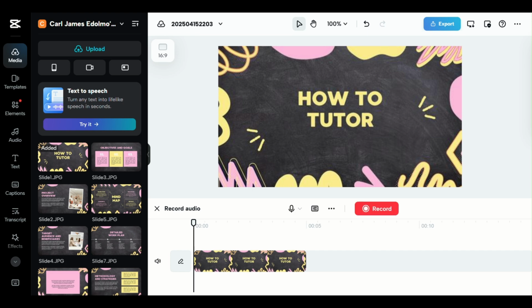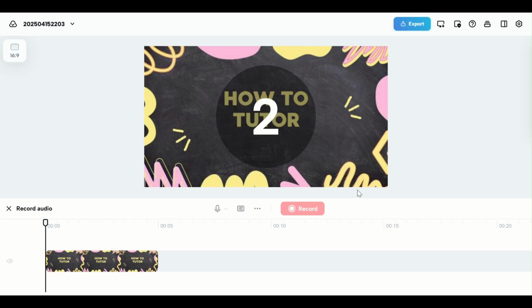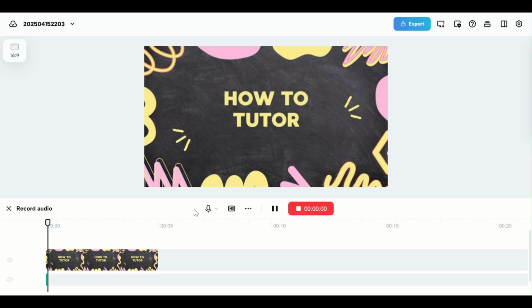Step 3. Now position the playhead where you want the voiceover to begin. Press the red record button and start speaking into your mic. You'll see the audio waveform appear in real time. Once done, press the stop button.